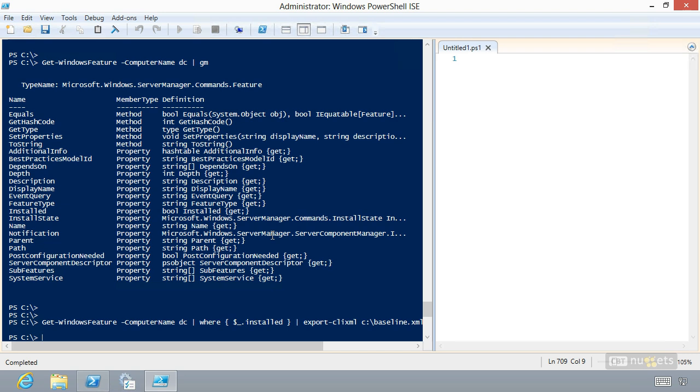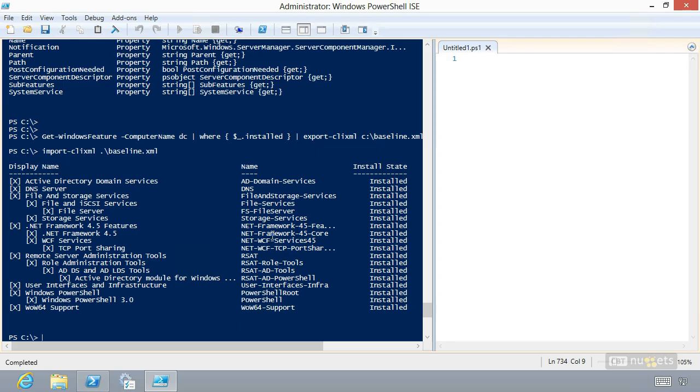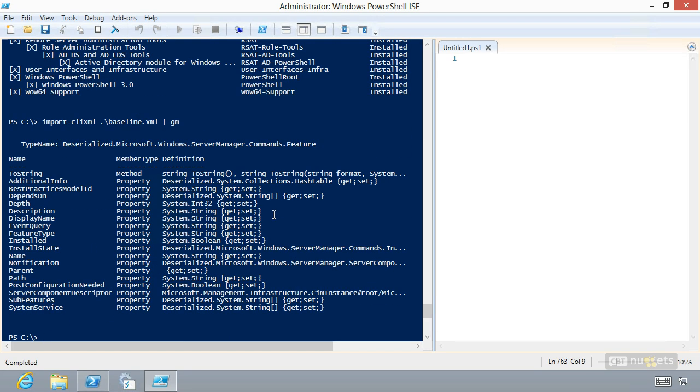Now let's try importing that XML file and see what we get. Import-CliXml baseline. Okay. The fact that I could import that from the CLI XML and I get the same looking display as when I ran the Get-WindowsFeature command suggests to me that CLI XML is doing a good job of preserving the object structure. Let's pipe it to Get-Member and see what kind of object. Yeah, it's still a feature object. It's deserialized, which means it came out of a text file, an XML file, but it's still a feature object. Okay, good.